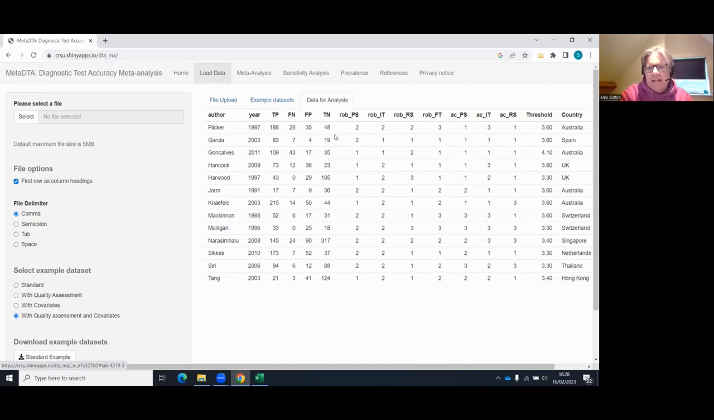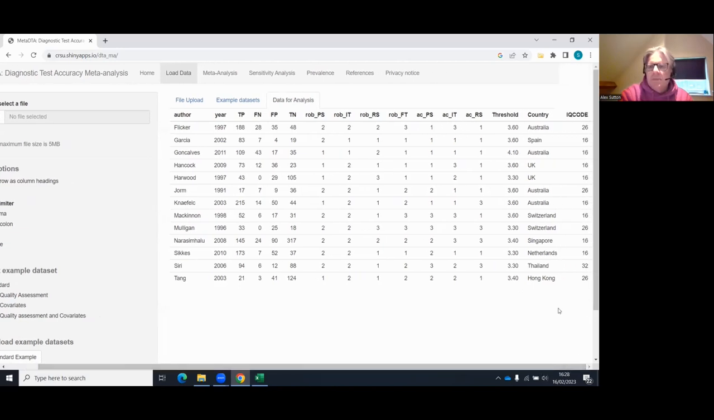And then, essentially in any analysis after this, we have extra columns giving further information that you can use. As I said, we have these risk of bias and applicability measures, 7 in total across both, from the bias assessment tool that Cochrane Collaboration recommend. Then we have some covariates as well. We have the actual threshold used to determine whether somebody is deemed diseased or not by the test, the country the study was conducted in, and these are different versions of the IQCODE with different numbers of questions in it. Okay, so that is the data for analysis.